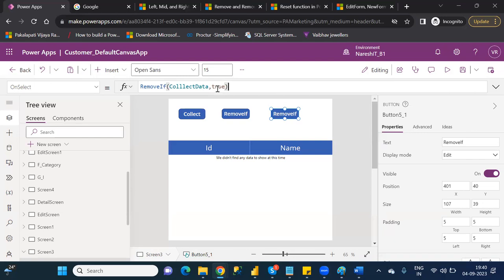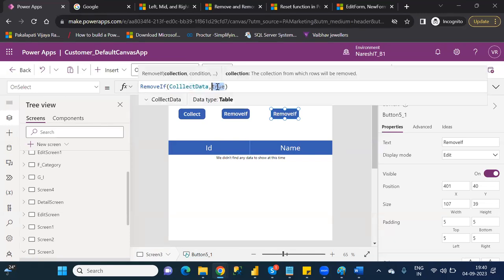Whenever you write true here, that means each and every record in that particular collection must be satisfied. That means all those records will be removed. If you want to remove all the records from that particular data source, then you have to use RemoveIf, just the collection name, and then you just write true. That's it.